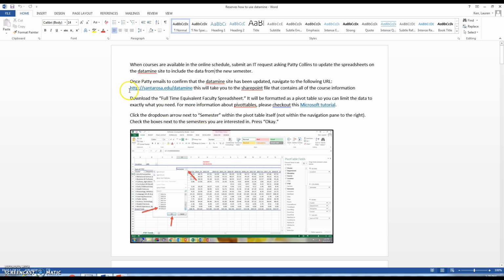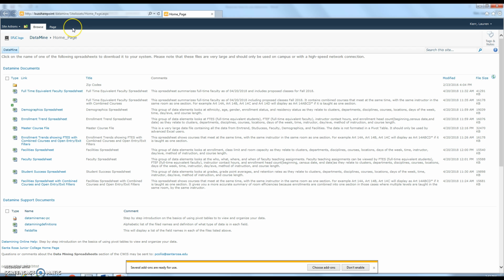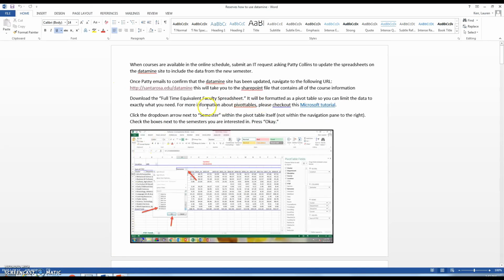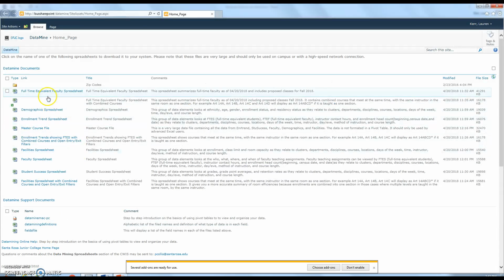So what you're going to want to do is go to the santarosa.edu/Datamine website. That'll take you to a SharePoint file that contains all of the course information that you're going to need. Once you get to the site, it's going to automatically redirect you to the SharePoint file here. So the one that we are going to download is, let's see, not this one right here, but this one just below it. Oh wait, no, actually, sorry. One second. Yes, this one right here, the full-time equivalent faculty spreadsheet. It seems a little unintuitive, but it's the best one that I've found so far.